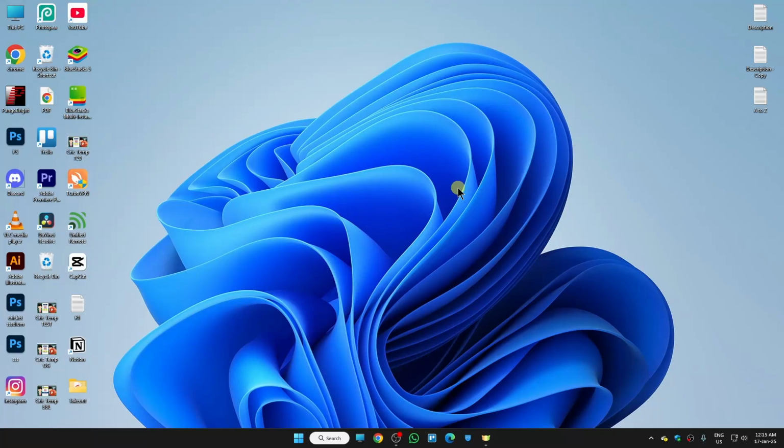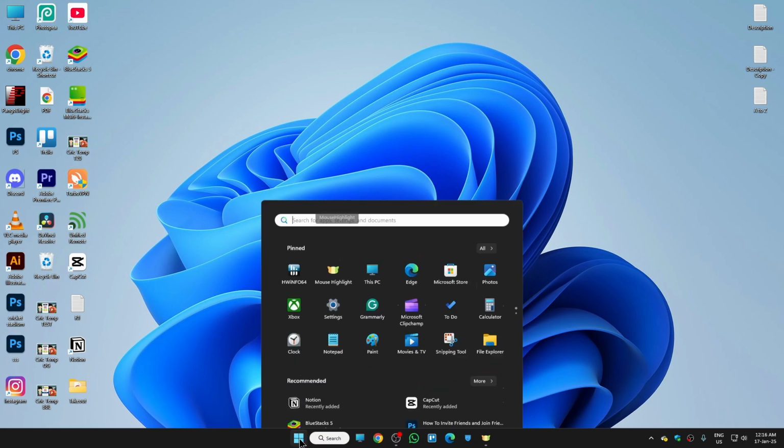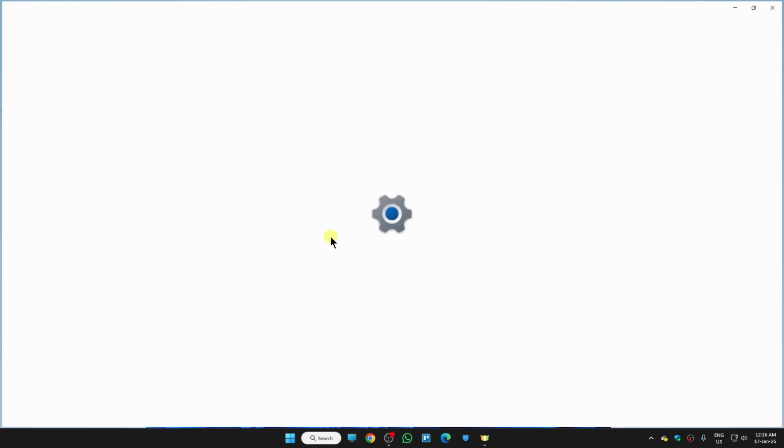Hi guys, in this video I'm going to show you how to remove Microsoft account from Windows 11 lock screen. So in order to do this, you need to remove your Microsoft account from Windows completely, and only then this is going to happen. So to do that, you just need to click on your start button, then click on settings.